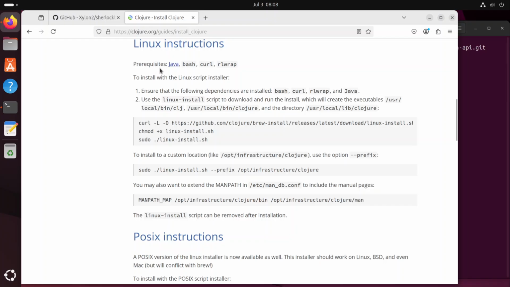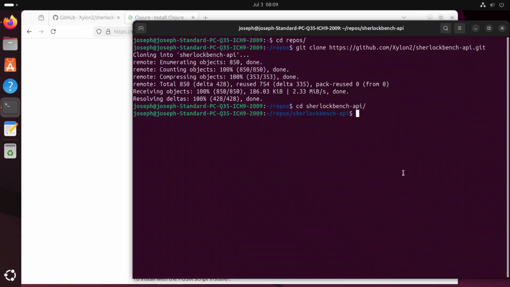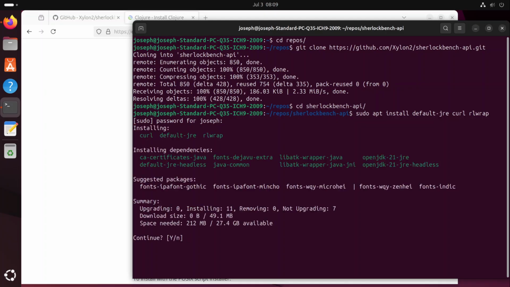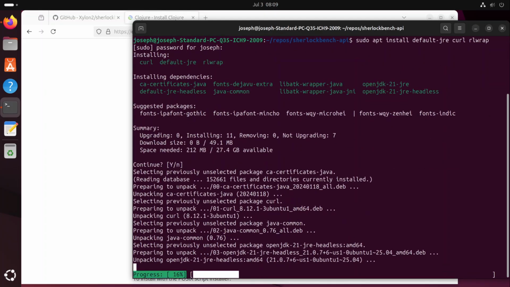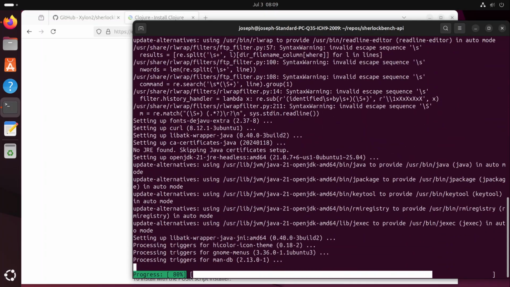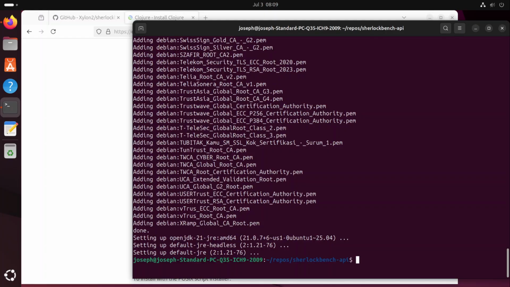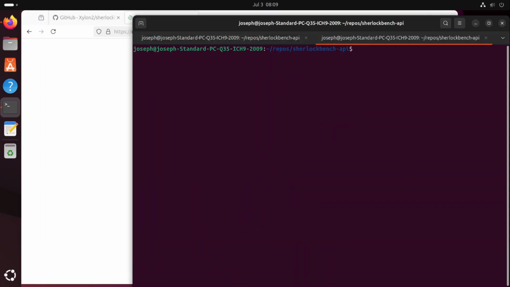So before we can run the installer, we need Java, curl, rlwrap, so we can easily install all of those. Default JRE gets us the default Java for Ubuntu, curl and rlwrap. Let's make a new terminal here.